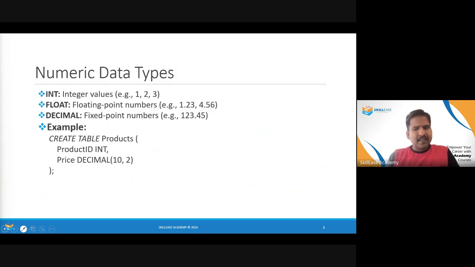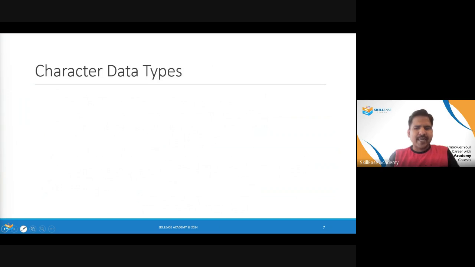Now, let us see the character data type. In the character data type, we have char to store any fixed length character string. A string is nothing but a series of characters or alphabets merged together, like the name of a person. It can be a string or any comments you see on YouTube or Facebook. Those comments are stored as strings.